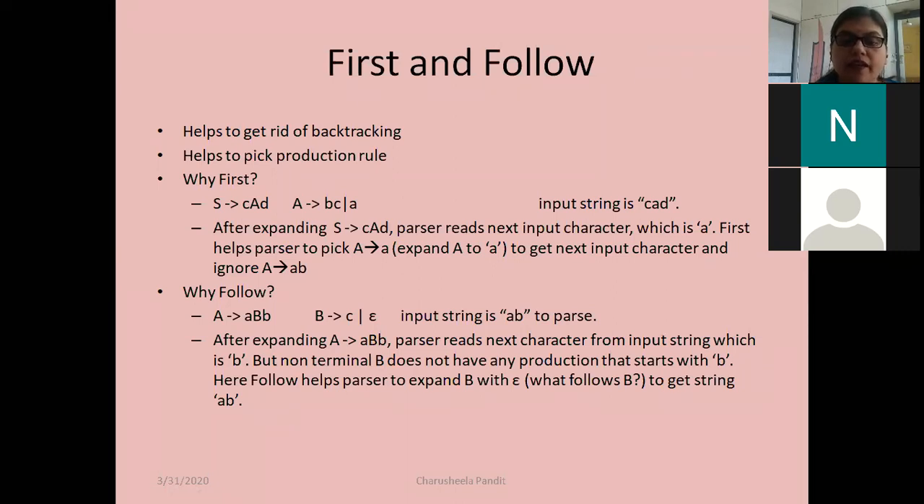But the next input character is small b, and the non-terminal B has no production that is starting with b. So what is following B is the small b, and because there is no production that is starting with small b, the B will get expanded to epsilon. So because we know what is following the B, the follow helps the parser to pick the production B produces epsilon.